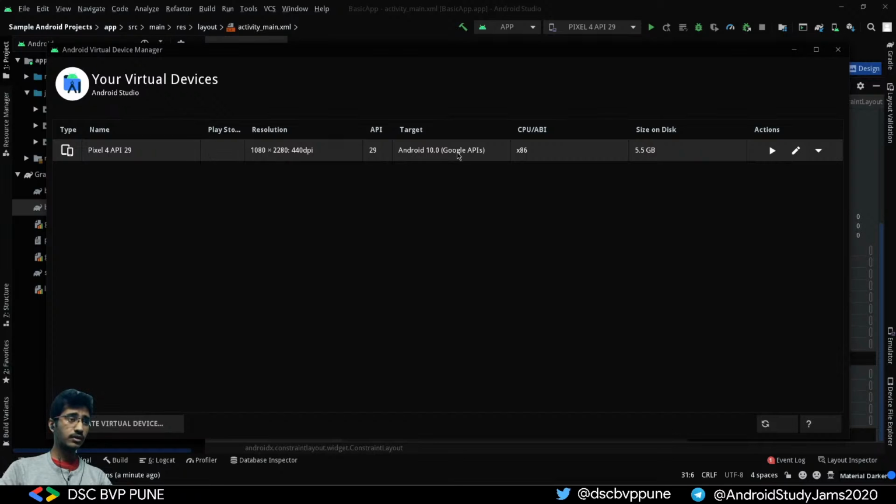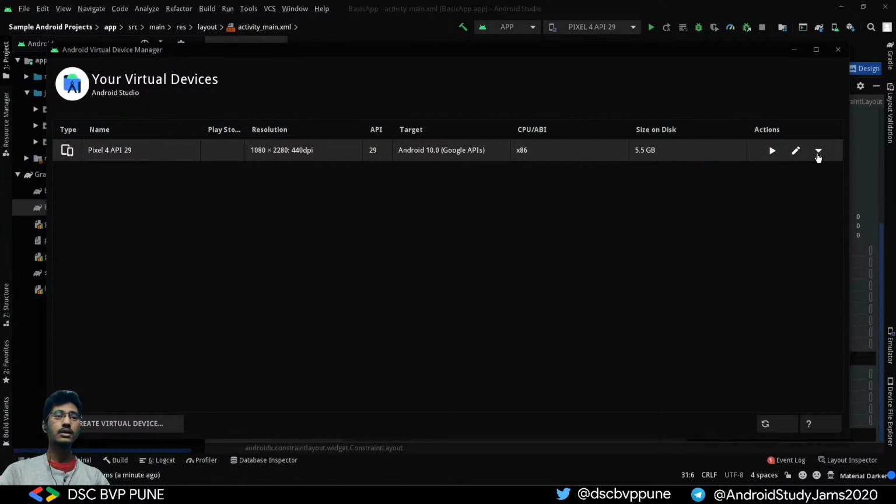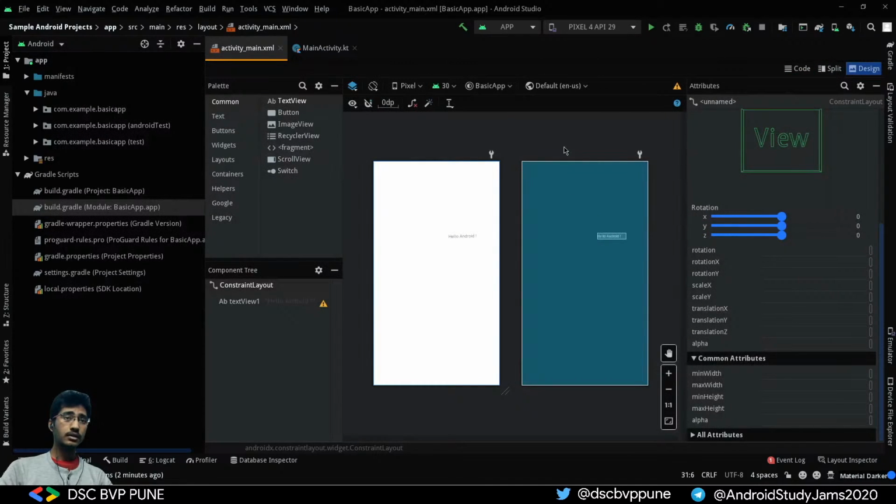If you define an emulator, you can change its properties by clicking this pencil icon here: portrait, landscape, the DPI, what Android version it's running, and there are some more settings. So let's run our project by clicking Run App, or just by the shortcut Shift plus F10.